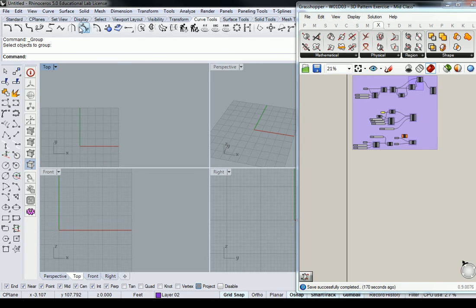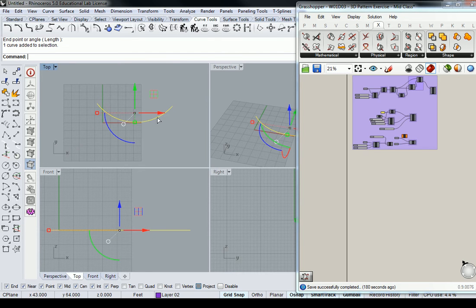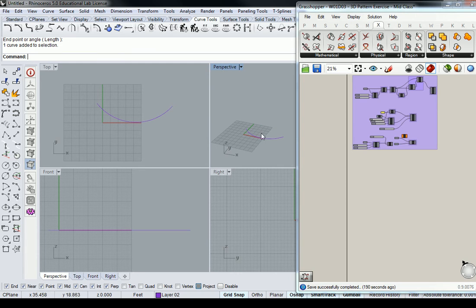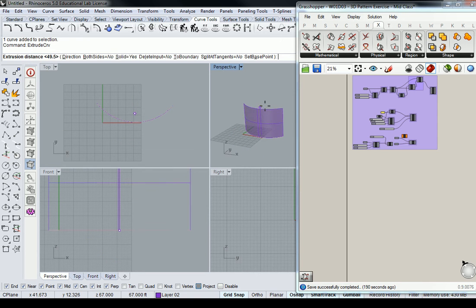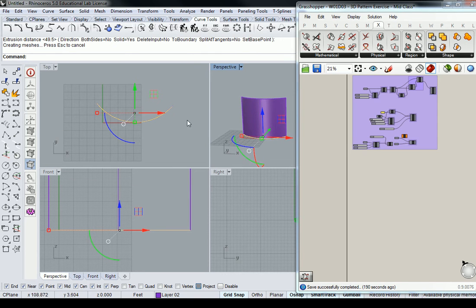Curve tools. Oh, I hate using these. So I'm just going to do an arc like this. There we go. So I just typed in the arc command. And from that, I'm just going to extrude it upwards. So I'll extrude the curve and just pull it upwards like this.